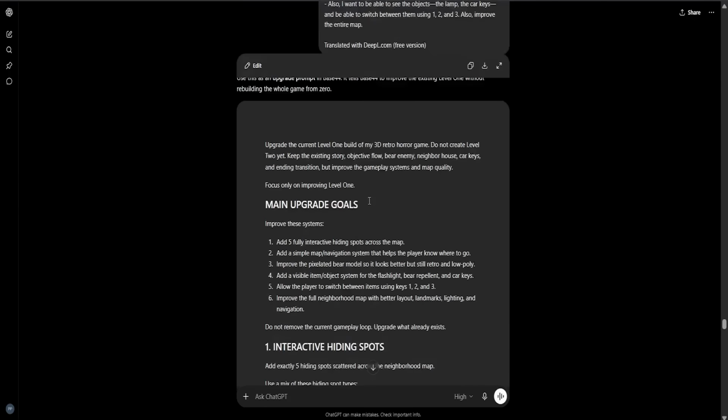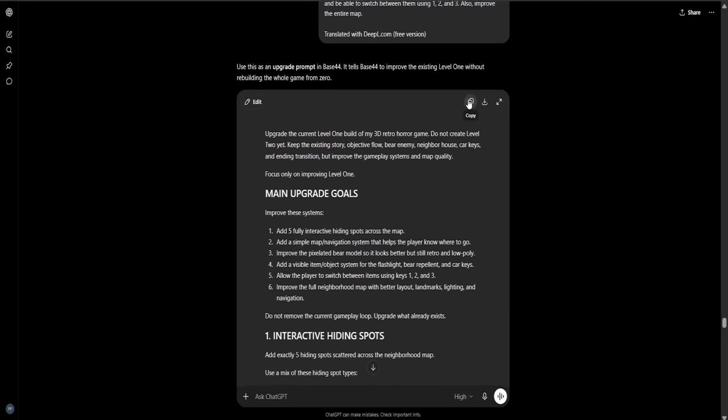The hiding places don't work, or the player cannot interact with the neighbor. That doesn't mean the project failed. It simply means we need to improve it one problem at a time. Instead of asking Base44 to fix the entire game, we describe each issue clearly. For example, we can say, the bear is moving too quickly and catches the player immediately.